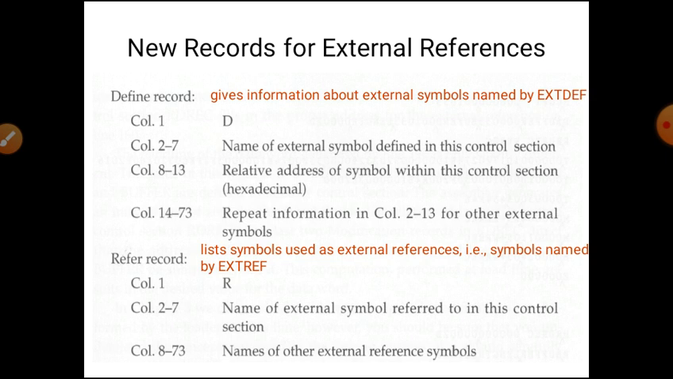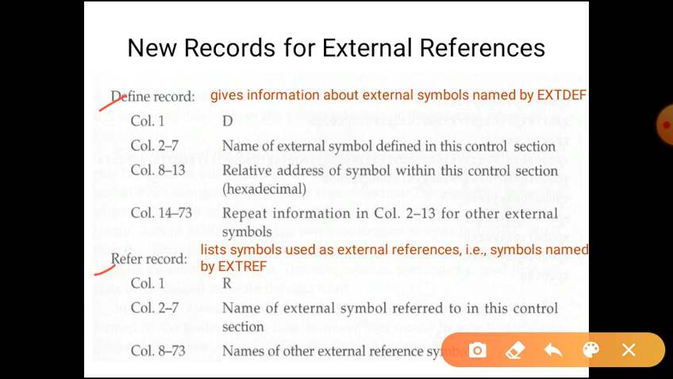By making use of 3 more records in the object program. You know that in the object program we have records such as the text record, header record, end record, and modification record for relocation. Here we have 3 more records. One is the define record, another is the refer record, and another is the modification record, that is revised.